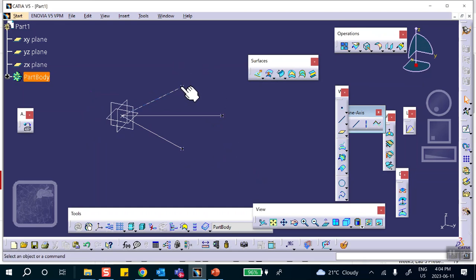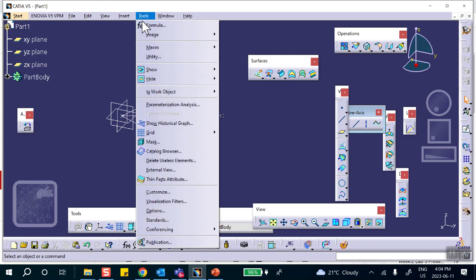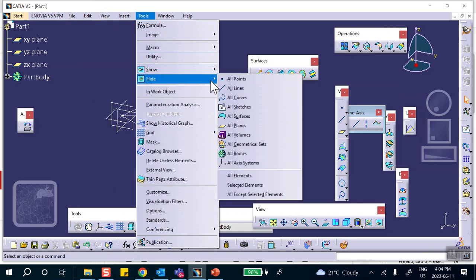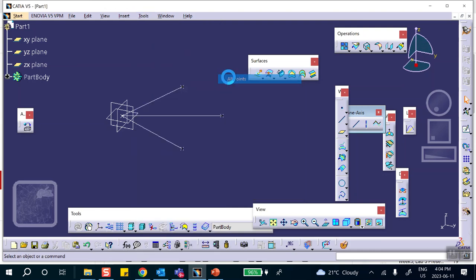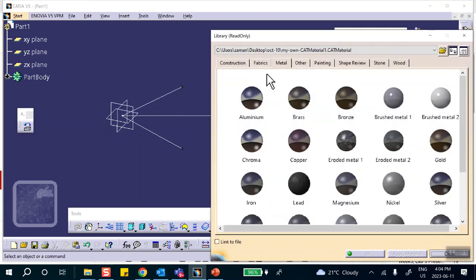First of all, let me hide all these nodes. Just to remind you how you can easily hide stuff, you go to Tools, Hide, while you are in generative shape design or part design, so hide all the points. Okay, so it's all gone. Good. Let's apply material to this thing. To solve the problem, you need to have a material, say aluminum.